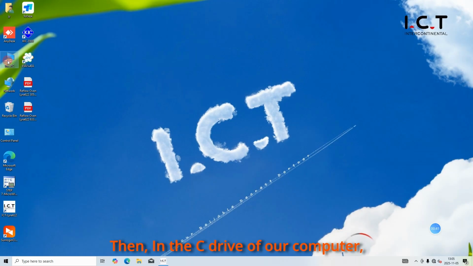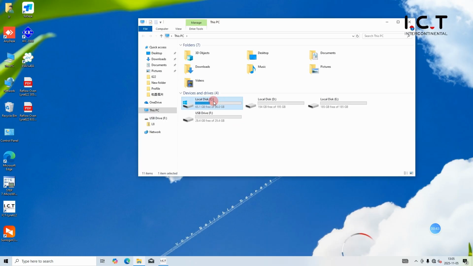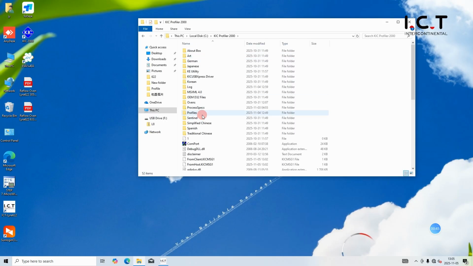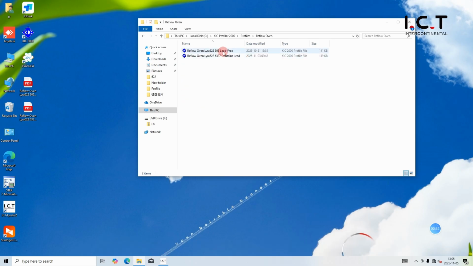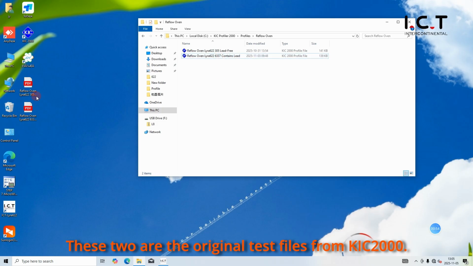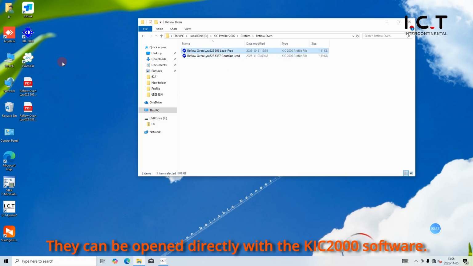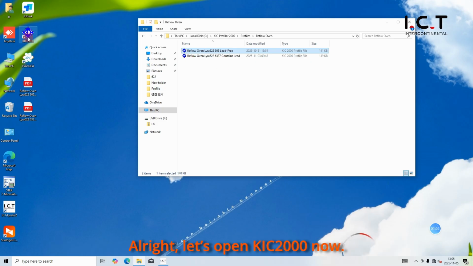Then, in the C drive of our computer, KIC2000. In this folder, we have one for the reflow oven. These two are the original test files from KIC2000. They can be opened directly with the KIC2000 software. Alright, let's open KIC2000 now. Once it's open, go to the Profile tab.